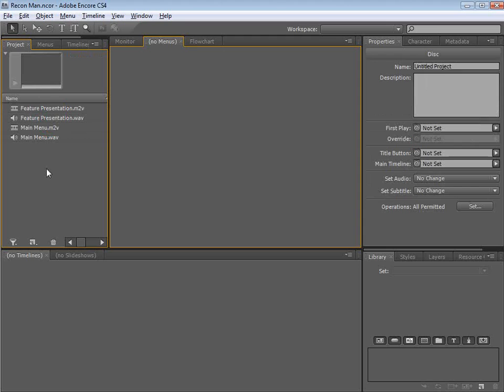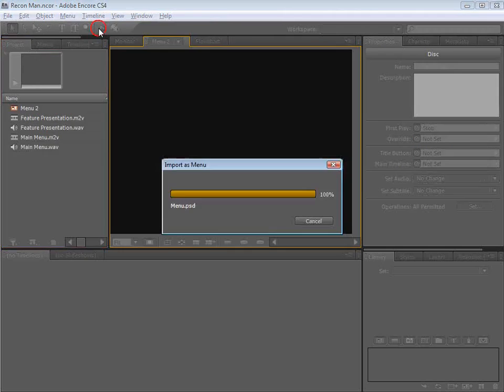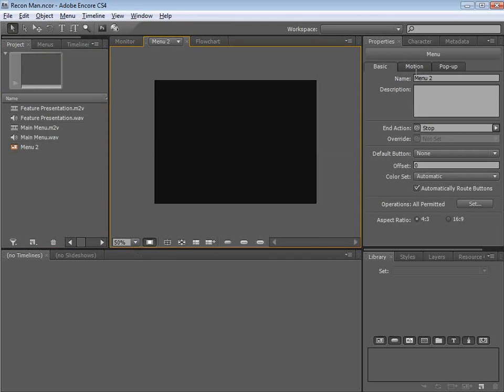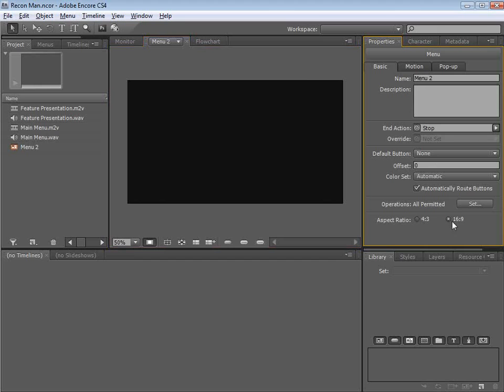So first thing we're going to do is create our main menu. We're going to choose Menu, New Menu, and we'll go ahead and scale this down to 50%, and then we're going to come over here to the properties and set it up. First thing, it's a 16:9 menu, so it's widescreen. So go ahead and set that.